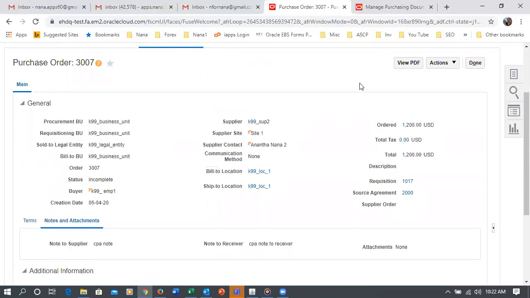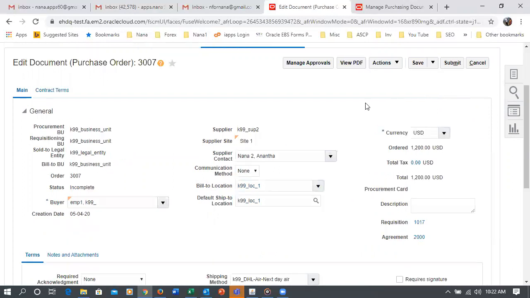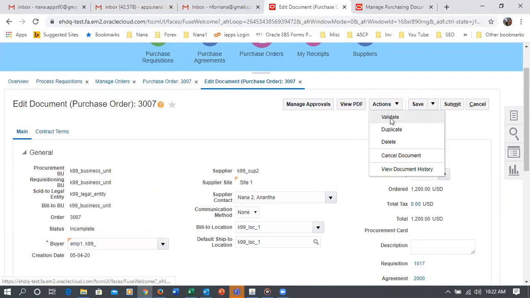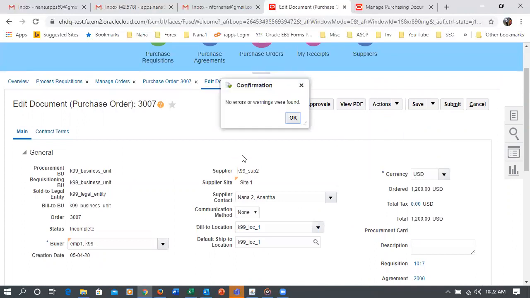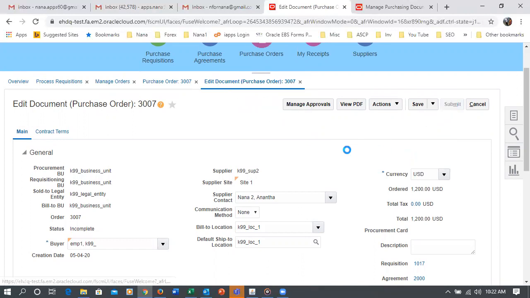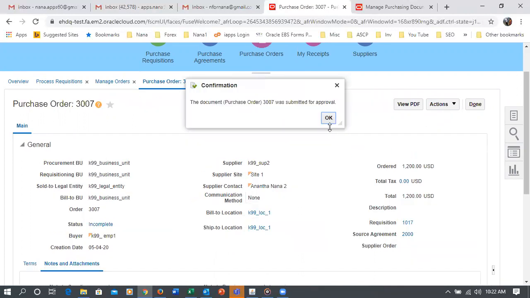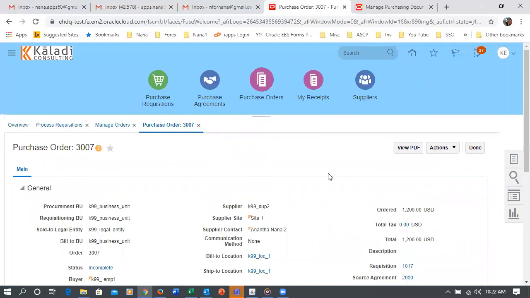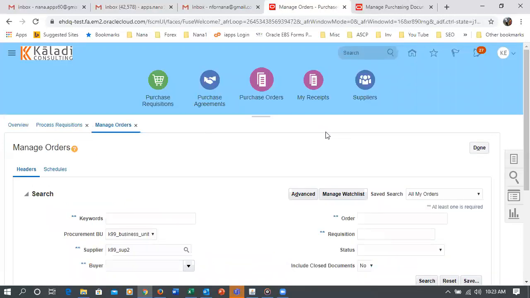Now, let us go there. Go to Actions, and then here go to edit. Now, if you go and validate it, it will not have any problem at all, because the base document 2000 is already done. Fine. Go to Actions and go to validate. And then here you can see that there are no errors at all. Now, you can very well submit it. And so, this document will also get added to the CPA order. So go there, click on done now. 3007 is also added, 3600 is also added. Click on done now. And then it is submitted for approval.